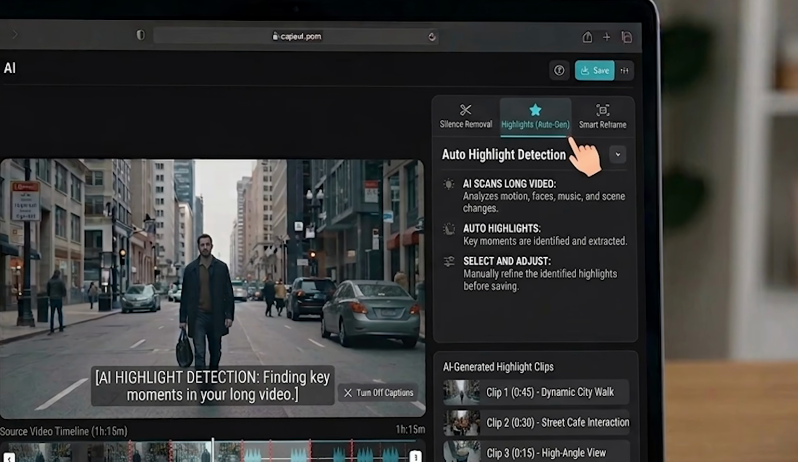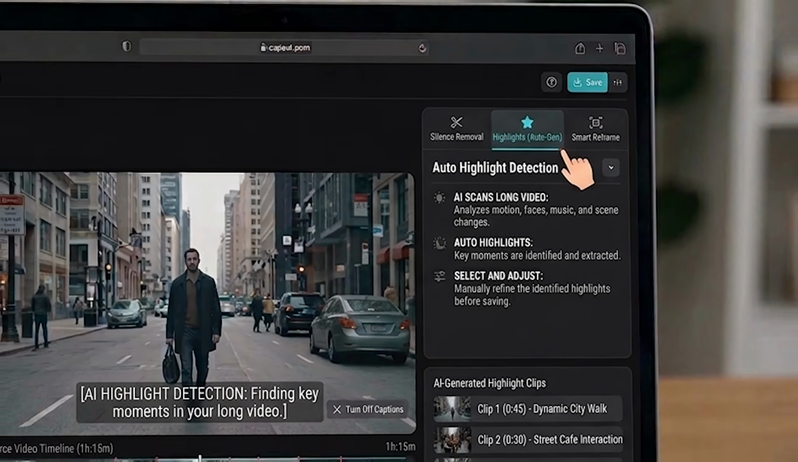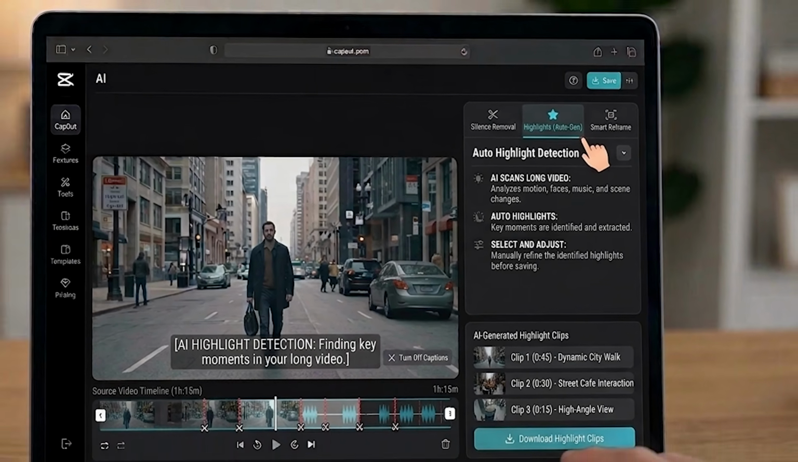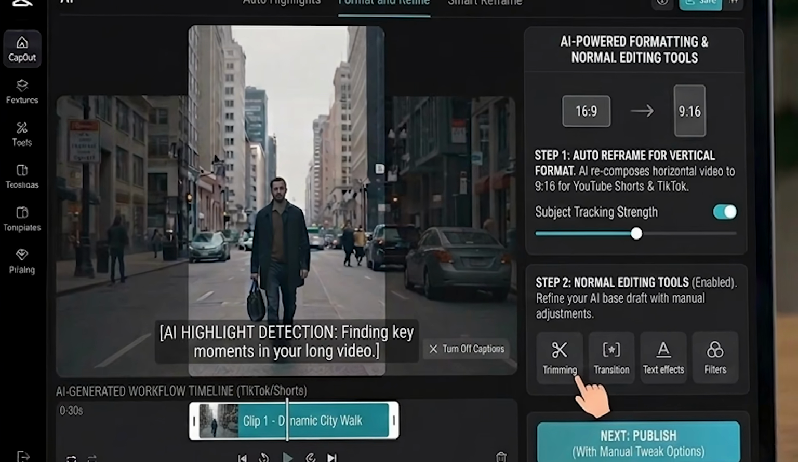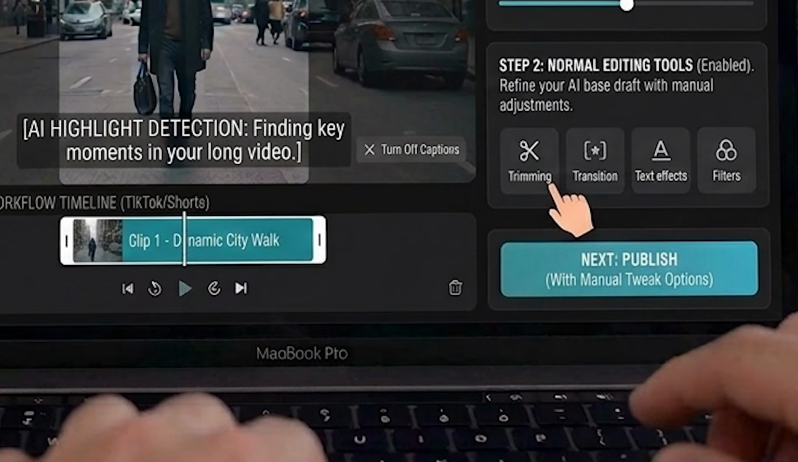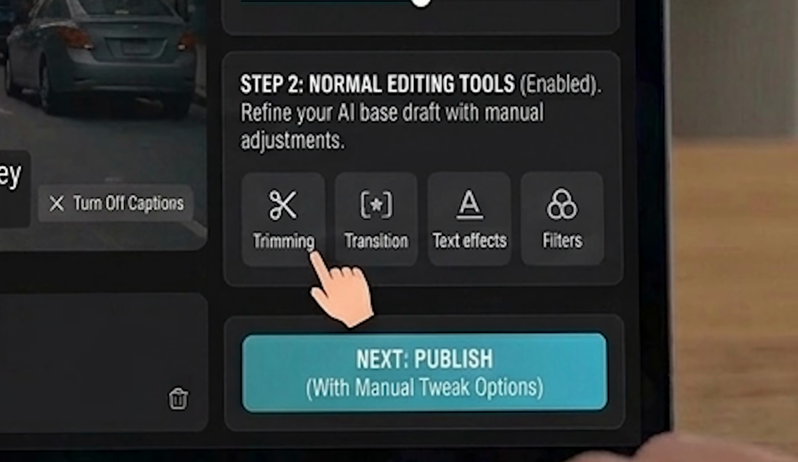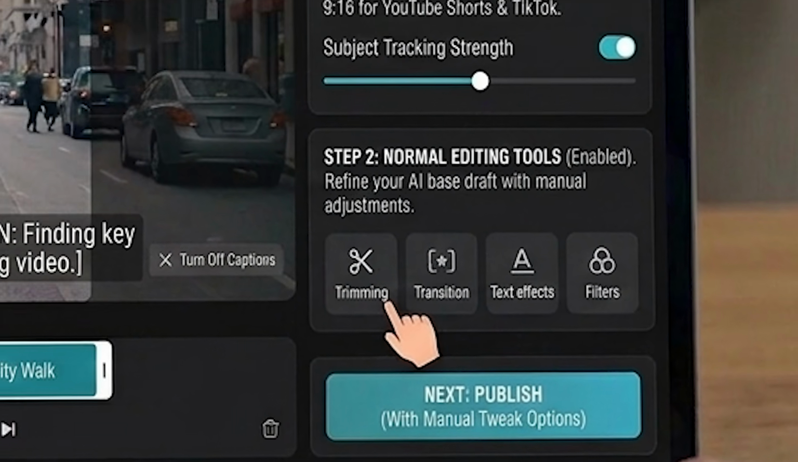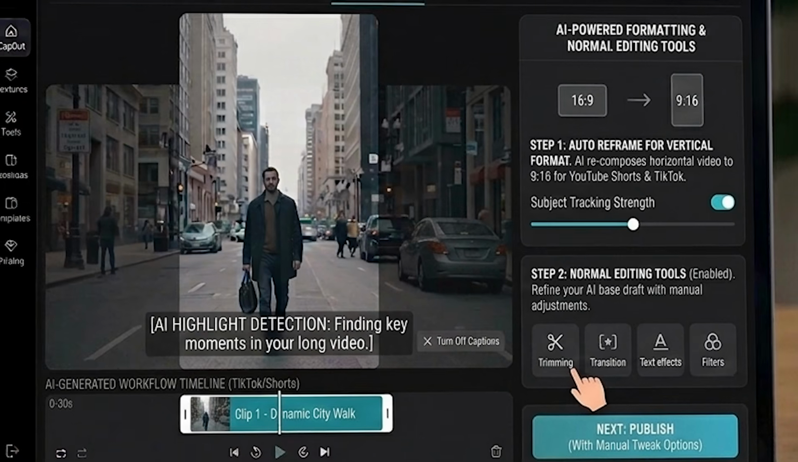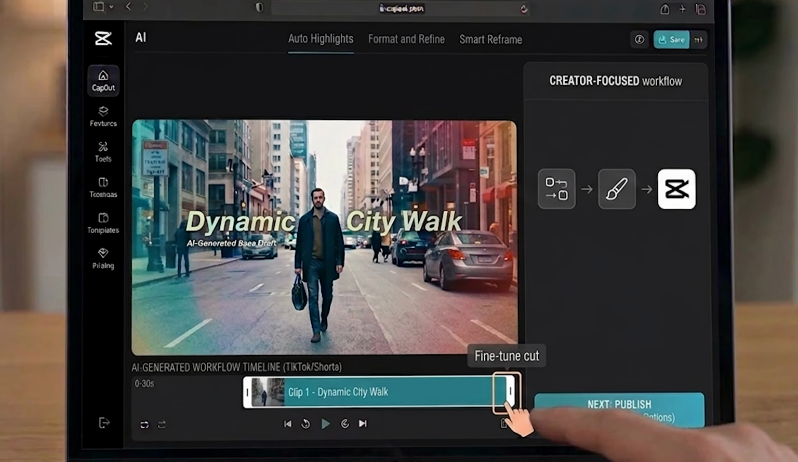There's also auto highlight detection. If you upload a longer video, the AI can find the most interesting moments and turn them into shorter clips. This is especially useful for creating YouTube shorts or TikTok videos. And of course, you still have the normal editing tools like trimming, transitions, and text effects. The difference is that the AI handles most of the boring work first. So instead of spending hours editing, you can focus more on the content itself.